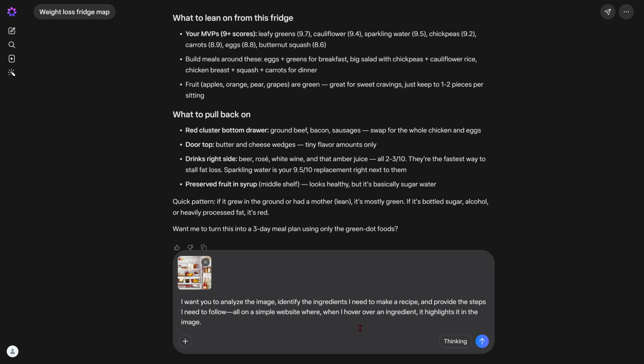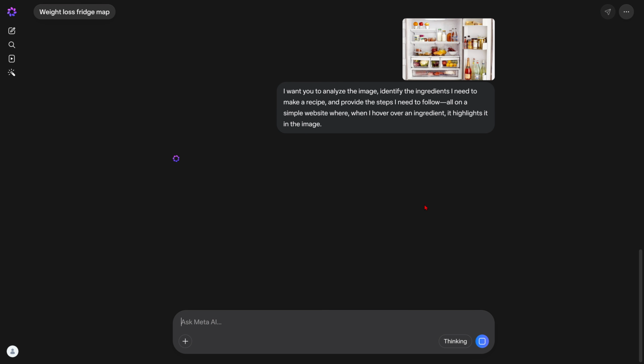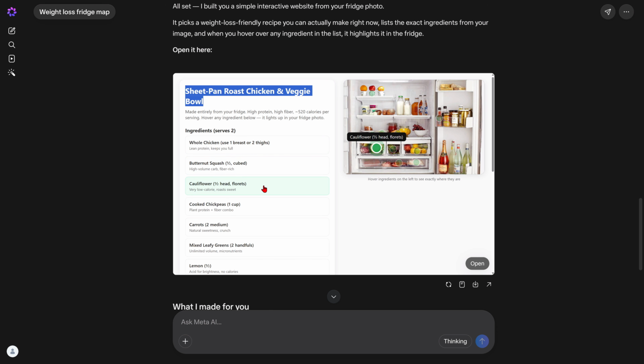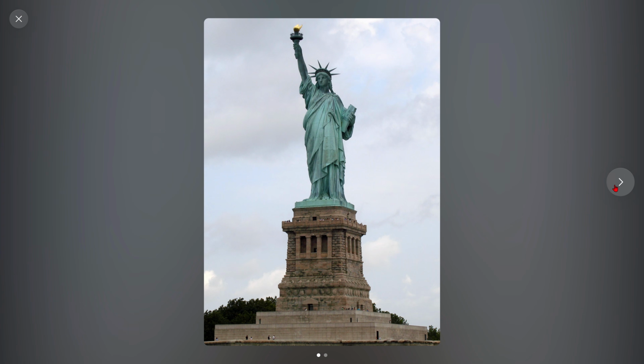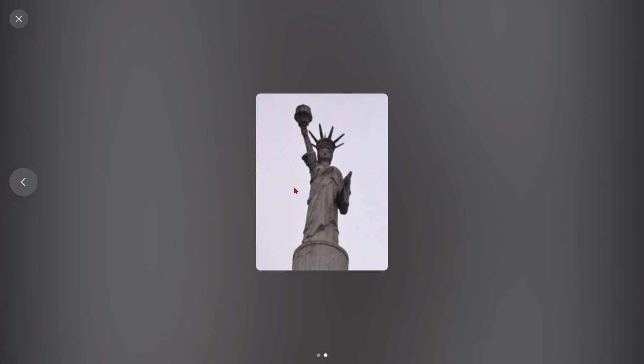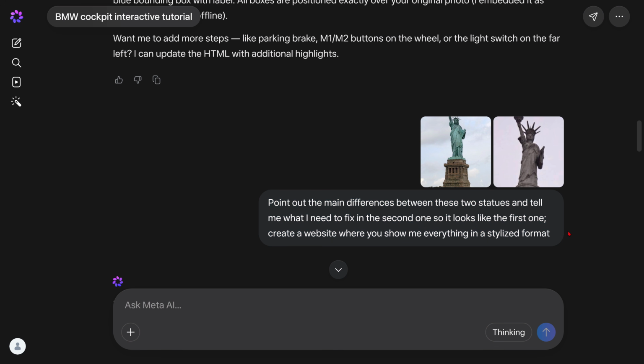This has hundreds more uses. We can upload a photo of our fridge like before, but this time, ask it to point out the ingredients we need to make a recipe and tell us the steps. We can upload multiple images at once. I asked it to tell me the differences between these two images so I could fix the second one and make it look more like the first.